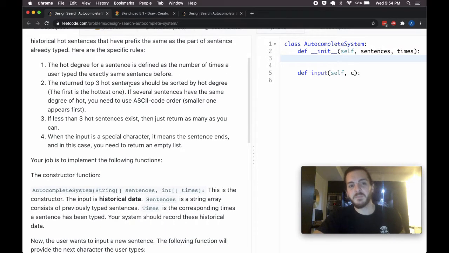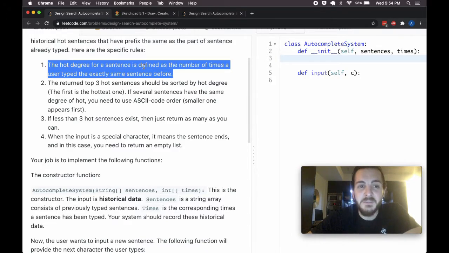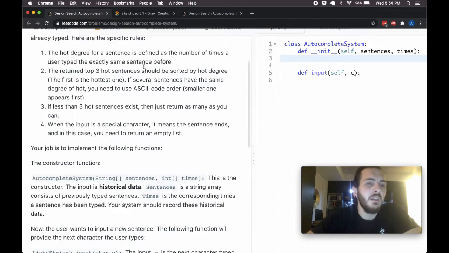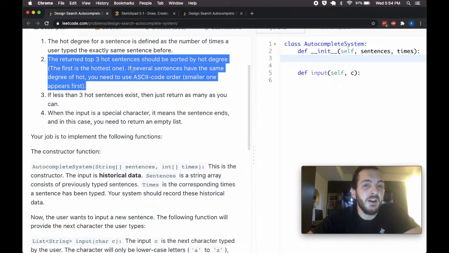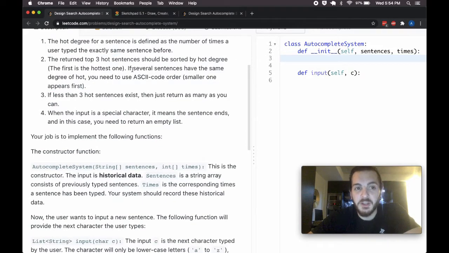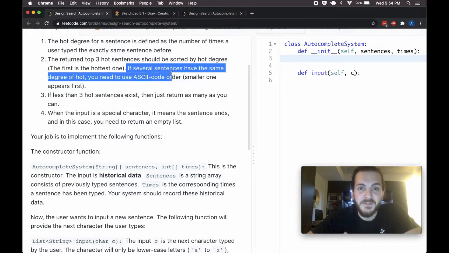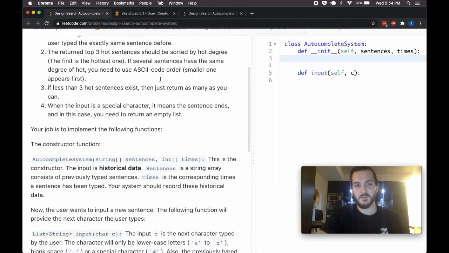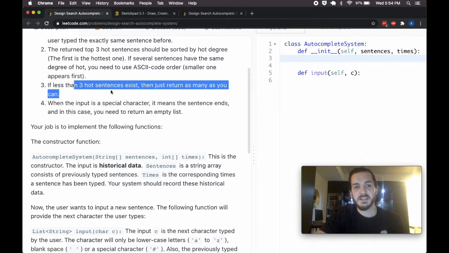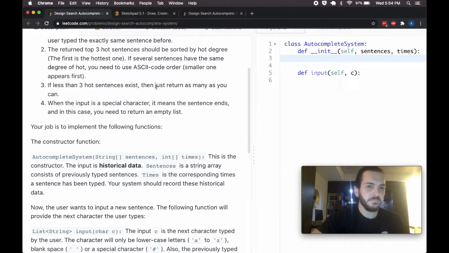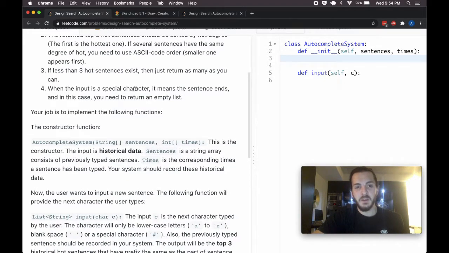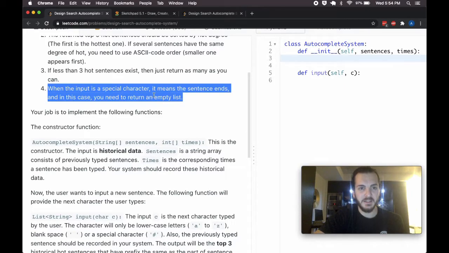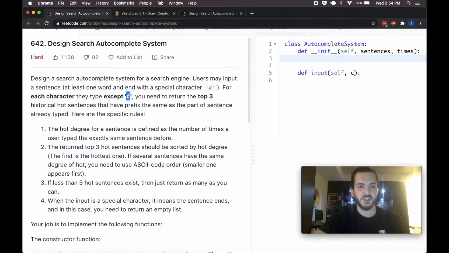Here are the specific rules. Rule 1 says the hot degree for a sentence is defined as the number of times a user has typed the exact same sentence before. The returned top 3 hot sentences should be sorted by hot degree, first one being hottest. If several of them have the same degree of hot, you need to use ASCII code order, so the smaller one appears first. If less than 3 sentences exist, return as many as we can. And finally, when the input is a special character, it means the sentence ends, and in this case we need to return an empty list. That special character for us will be the hashtag.